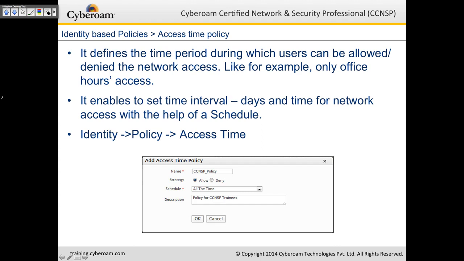So you can go to identity, then policy, and then access time, and create the access time policy. You can say, okay, I'll allow it during all the time or probably during the weekend, and you can apply it to an individual user and to an individual group as well. So you can say during this specified time frame, the user will be allowed to access the internet. Alternately, you can do it with deny as well, saying, okay, deny access during weekends. If you apply that policy on a user, the user will be allowed internet access all throughout the weekdays, but will not be able to access it on weekends.